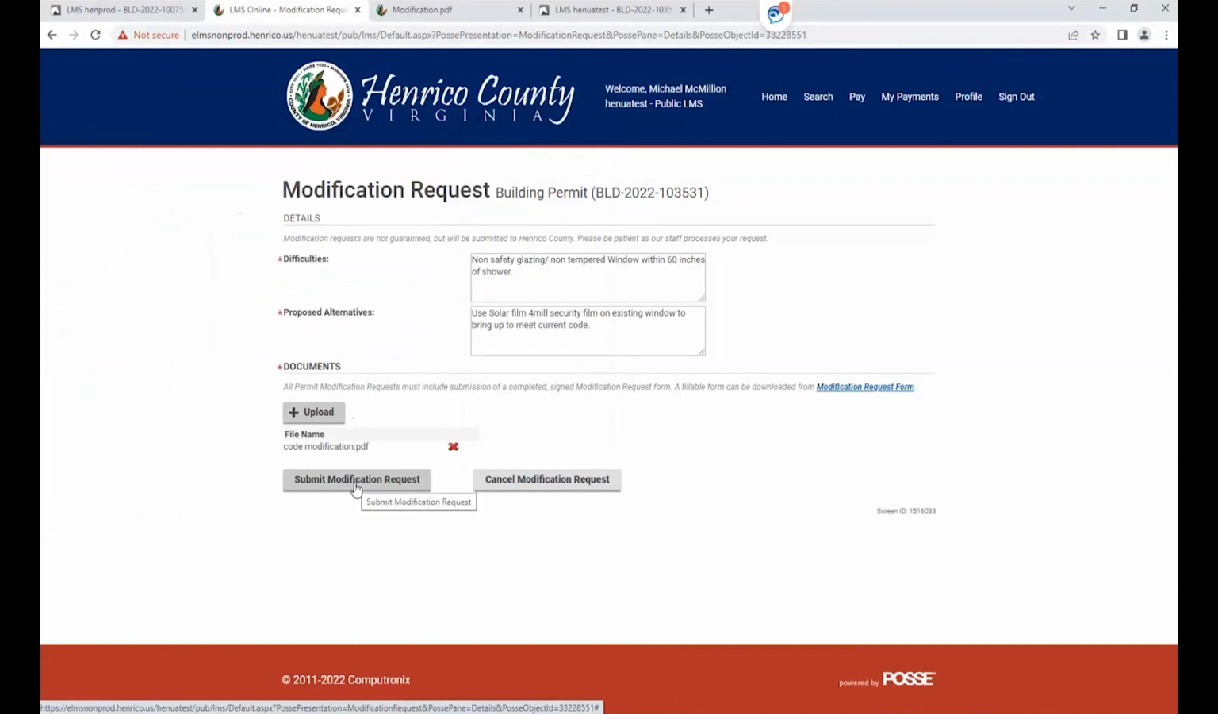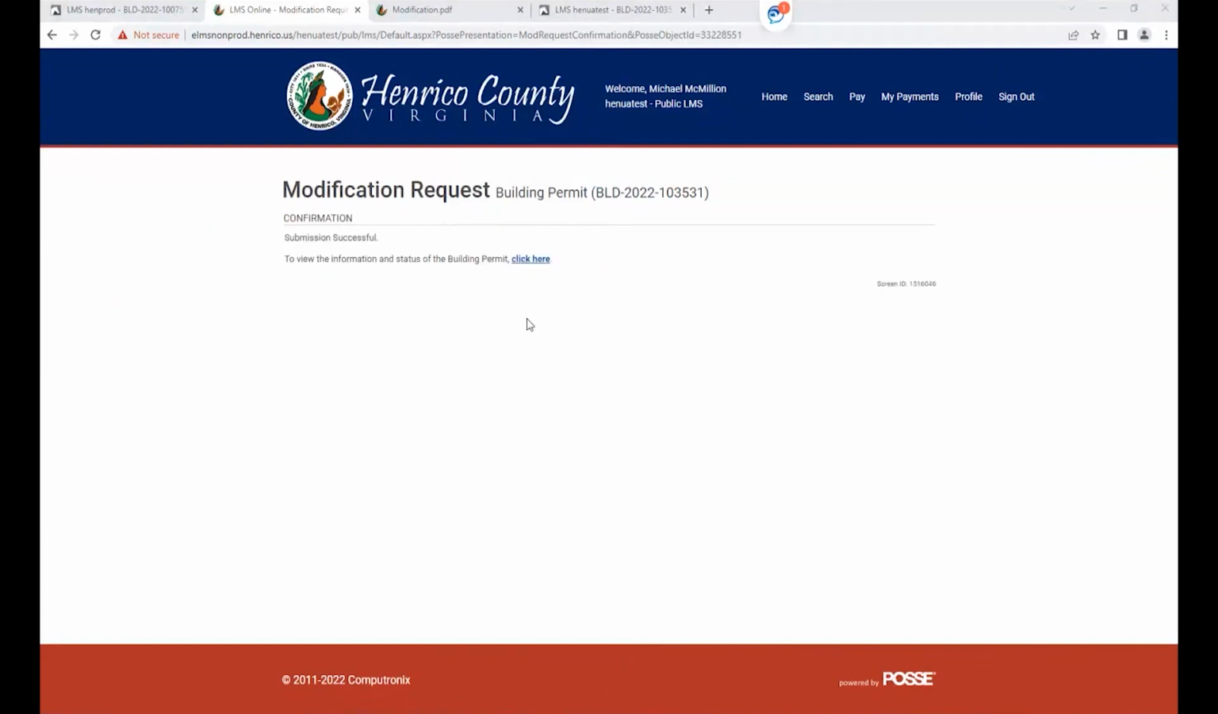In the event that you've made a mistake and don't want to submit a code modification, then you would select Cancel Modification. But in this instance, we want to submit the modification request, and we want the building official to be able to approve it. Once you get a confirmation from the system, then your action as far as submitting a code modification request is complete, and the building official will review your code modification request.